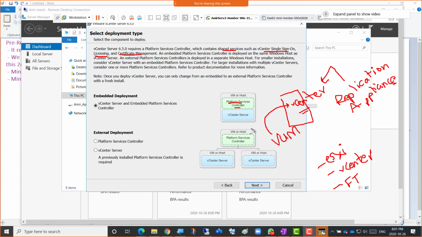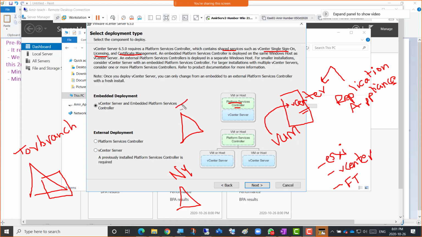So security certificates are needed for, suppose yours is a Toronto branch, right? And in that Toronto branch you have a vCenter, and people are connecting from the New York branch, from Tokyo or from any other branch, right? So if they are connecting to your vCenter, your vCenter actually needs a security certificate.